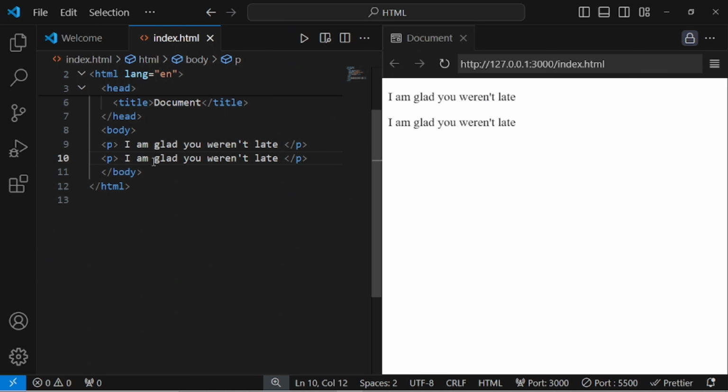So now, I should put this "glad" in italics, and I also put these two in italics. From here, you can see that the first sentence, "I'm glad you weren't late," shows that the person is relieved that the other person wasn't late. Whereas in this second one, with both the words "glad" and "late" in italics, it totally changed the meaning, because it now sounds as if the person who wrote it was expressing annoyance that the person arrived a bit late.